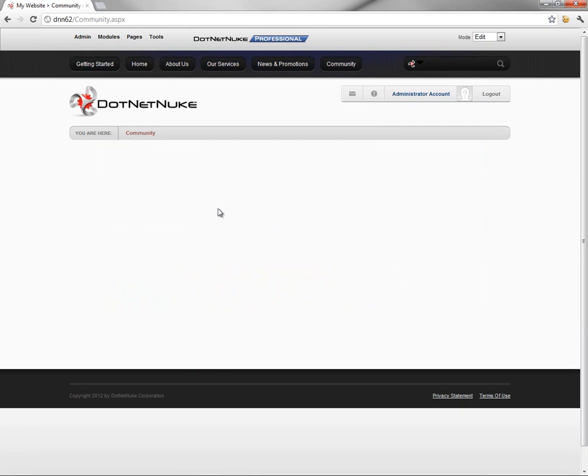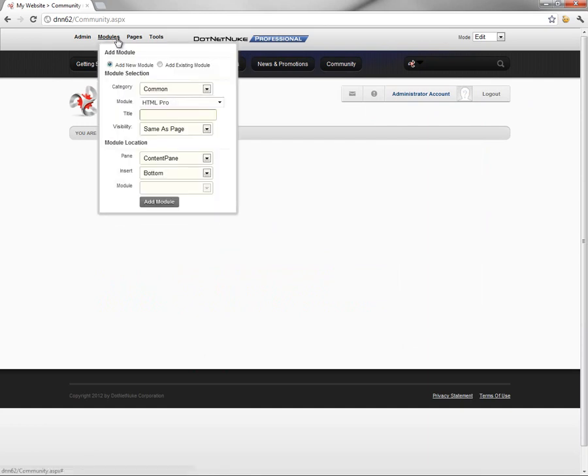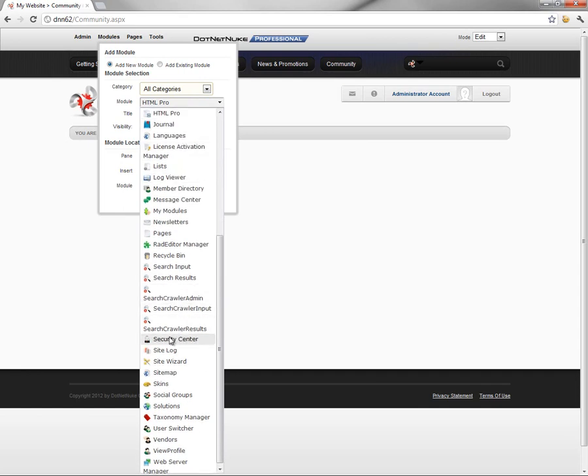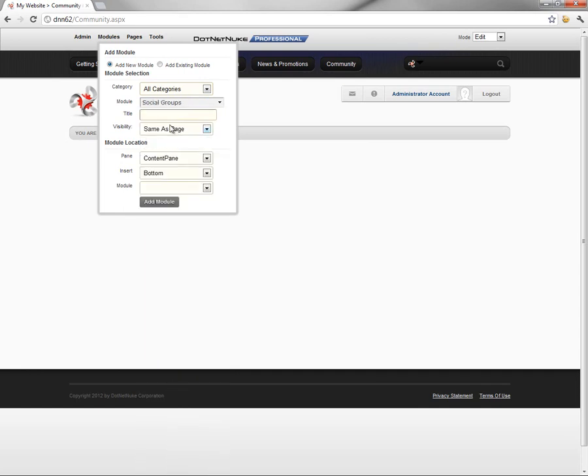So now that we have the page created, we want to place the Social Groups module on the page. We're going to mouse over the Modules menu in the control panel, choose the All Categories category, and then choose the Social Groups module. Now from there, we're not going to configure any of the other options. We're just going to click Add Module to add the module to the page. Now you can see here we've set up the page.